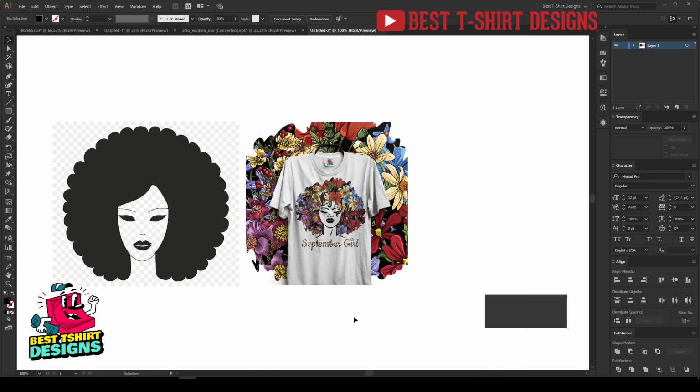Now there are two ways of making a design like this. One is the easiest way, the simple way. Another one is the complex way. I'm going to show you both here. For making a design like this, you will need two things.